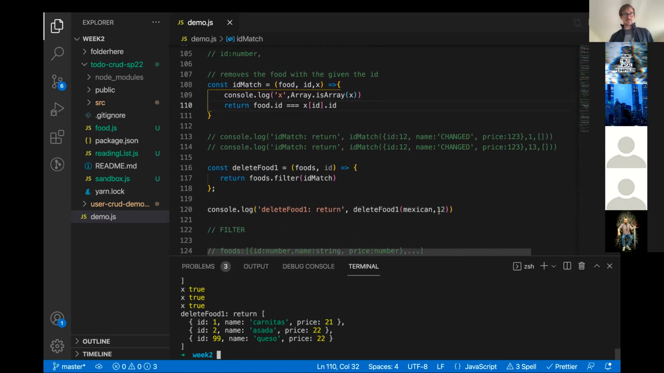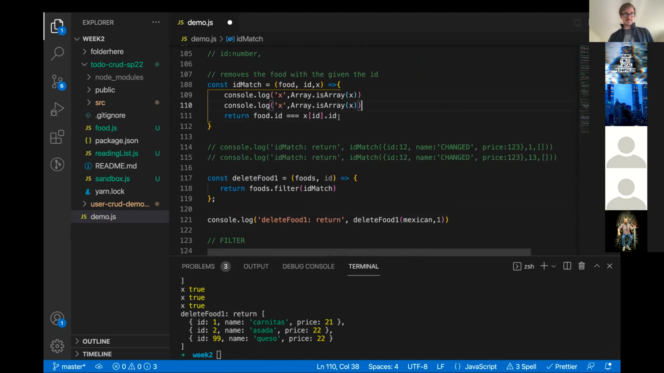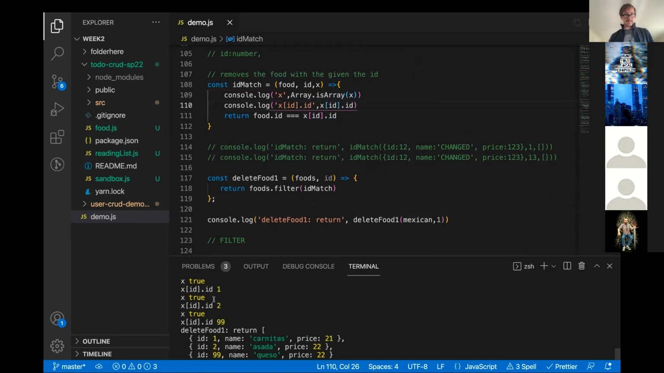Delete food return. I have to give it one that actually exists. Let's delete one. Come on. Oh, let's do this console.log. And this is getting really confusing, right? X.id is 1. That's 2, that's 99.